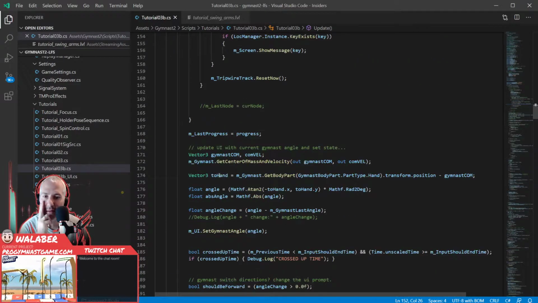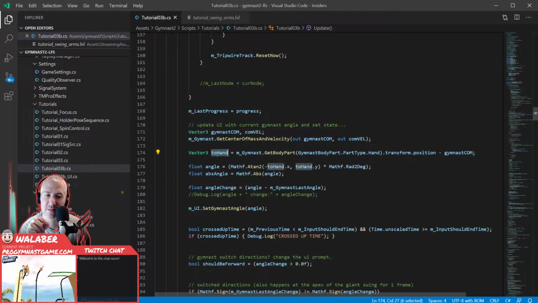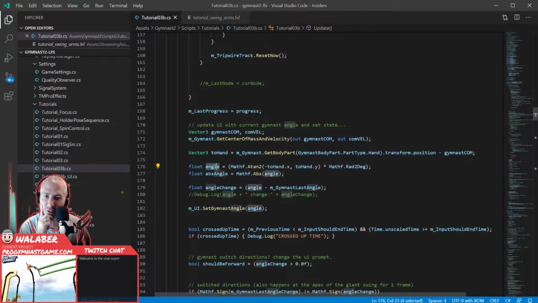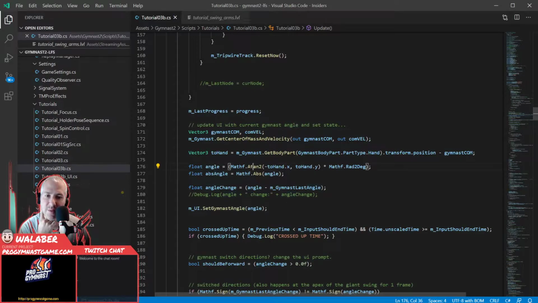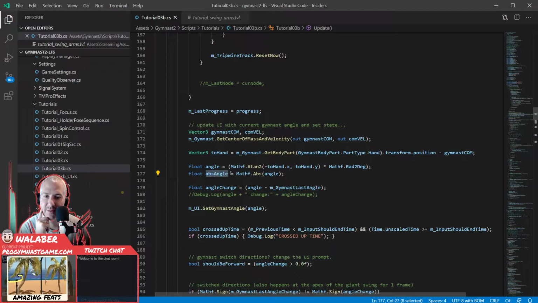Okay? So, what we're doing here is we're getting the center of mass of the gymnast and the velocity of the center of mass. Then we give ourselves a vector that goes from the center of mass to the hand. So that's essentially our swing angle. We turn that into an angle in degrees by using the arctangent of that line for our hands. We also, looks like, keep a hold of an absolute value of that as well.